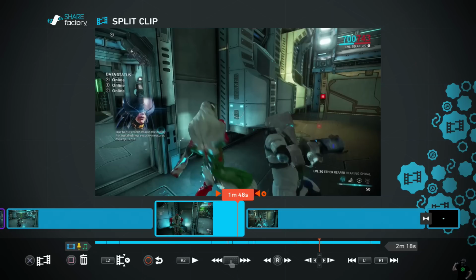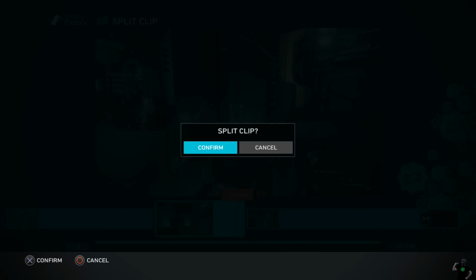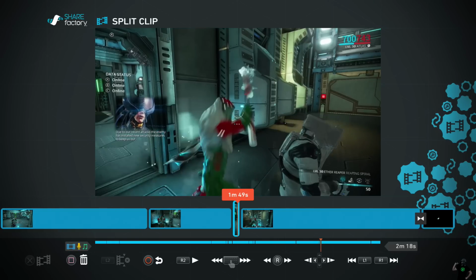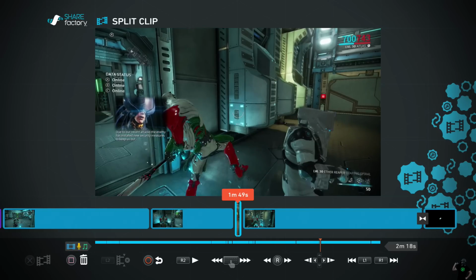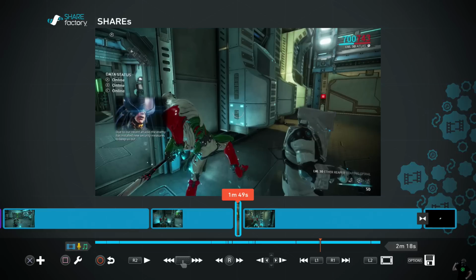See the little orange arrows appear there by the time marker? The shortest clip you can have is exactly 1 second long. I'm going to split it right here. Now I have 1 full second right in the middle. This is going to be the slowest part of my slow motion animation.